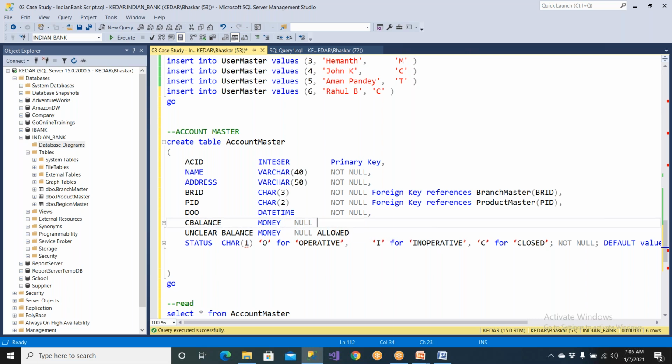You should not write allowed, simply say null. Null means null allowed only. Put a comma. Unclear balance, I'll say U balance. U balance is unclear balance, so it is null allowed. Simply you put it like this. These are the null columns.